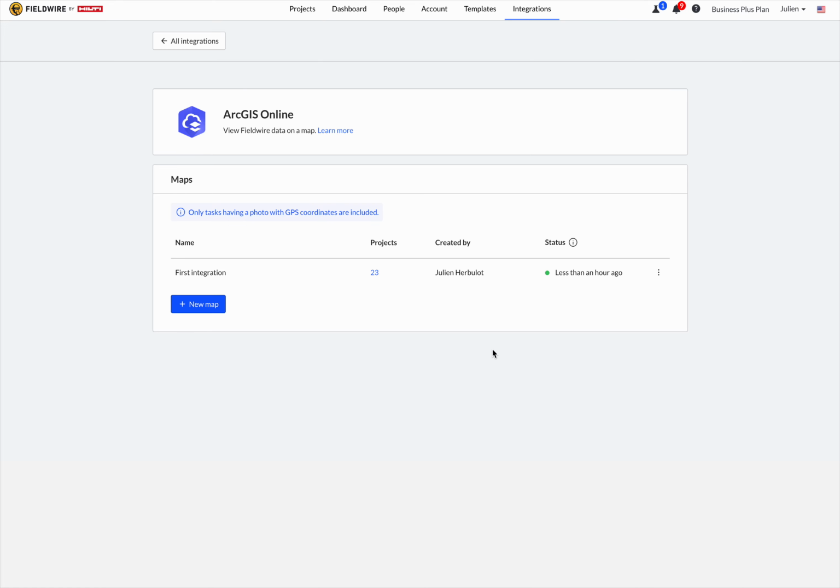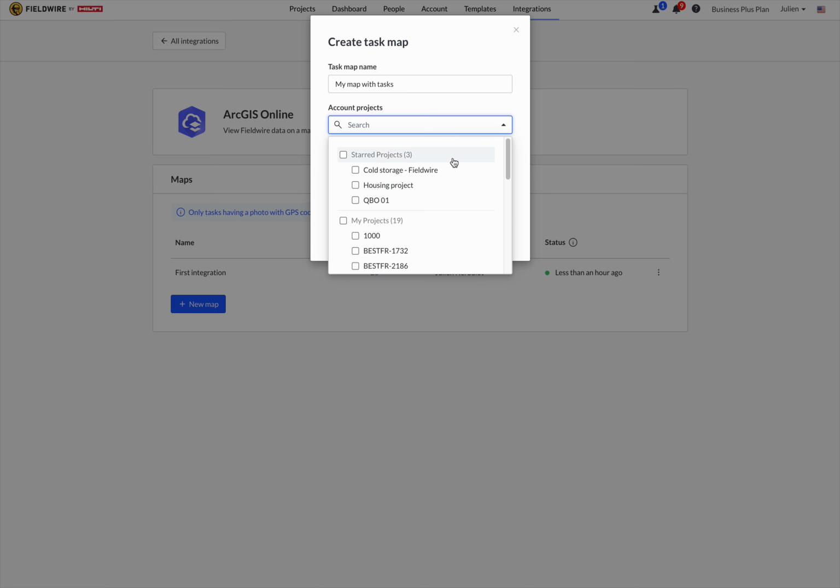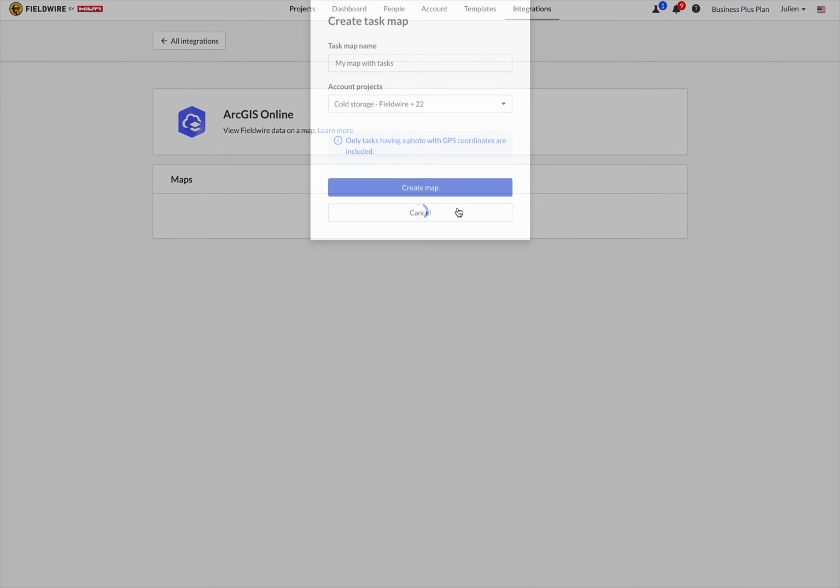To start, simply click on New Map, give it a name, and select your project. You can select as many projects as you want, but the limit is 4,000 tasks total. This is an ArcGIS Online limit. You can only have up to 4,000 tasks per ArcGIS Online layer.